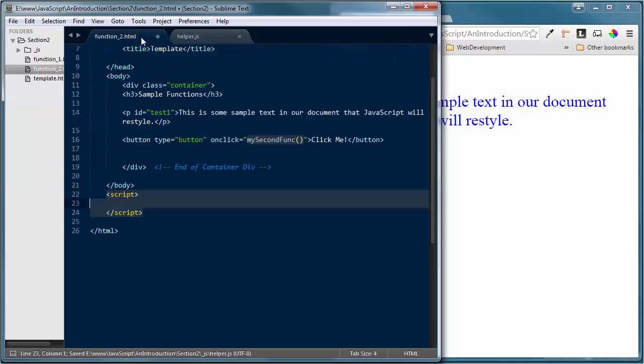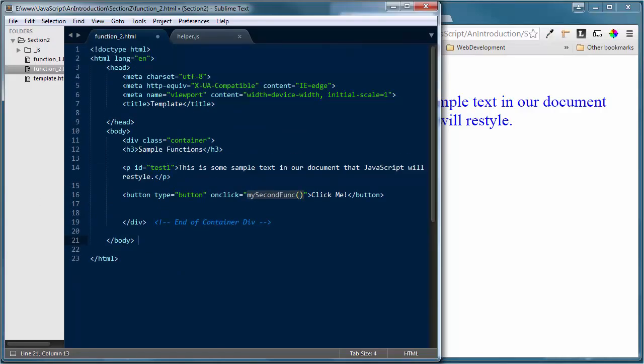And I'm going to go back into my function_2.html, and I'm going to remove those script tags. And if you remember from the first tutorial, we called an external file, message.js. What I'm going to do is, right before I close my body tag on this file, go in and put that back, but this time I'm going to call my helper.js.